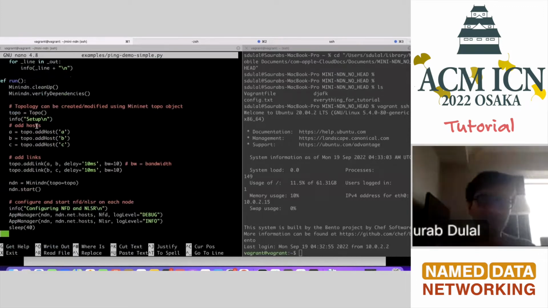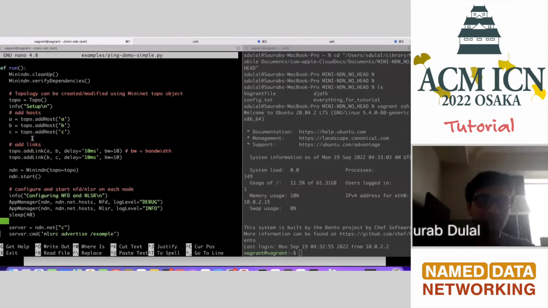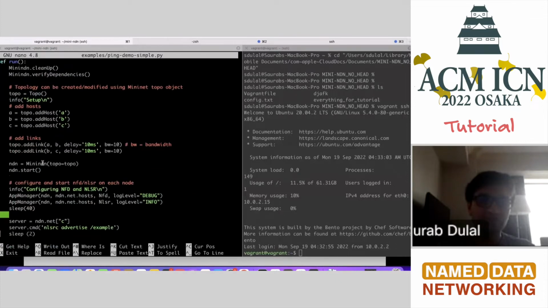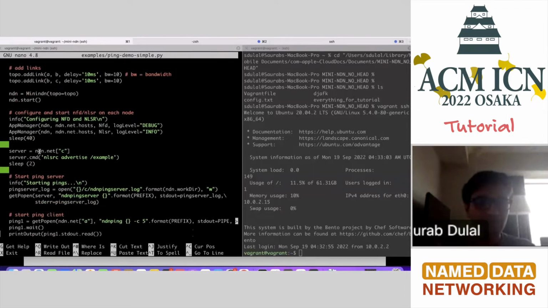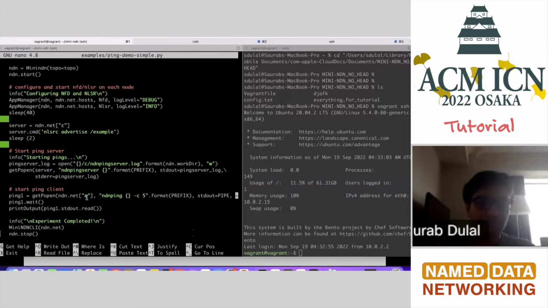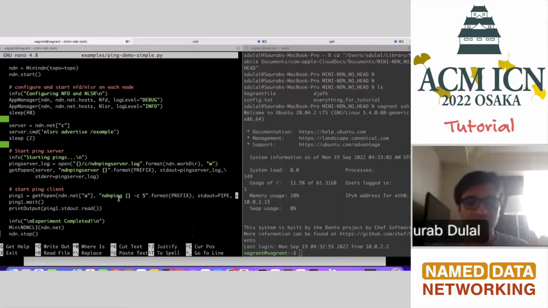We created the topology from the script itself using this topo object, as I said previously in the slides. Then you start NFD and NLSR with a bunch of log levels for NFD, debug and info. We advertise a prefix, and then we ping the server from the client. So it is using an NDN ping server and an NDN ping utility to do that.